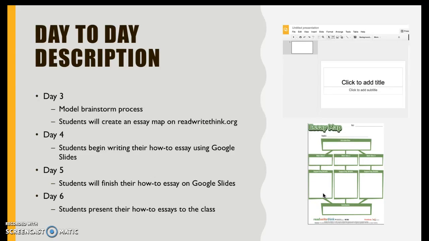After we've done a model as a class, the students will go ahead and brainstorm with a partner about some different things that they know how to do and that they could write about. We'll go ahead and create a class list of ideas of things that could be topics for how-to writing, and then the students will create their essay map on their own on Read, Write, Think.